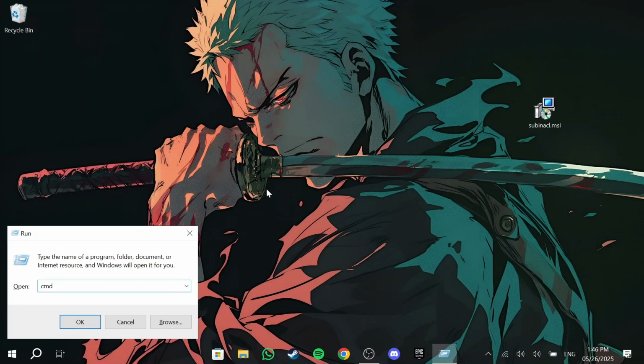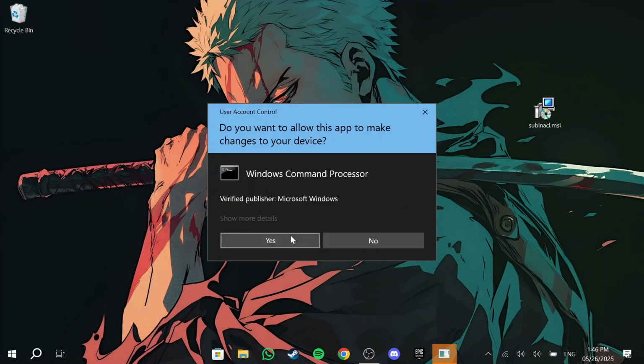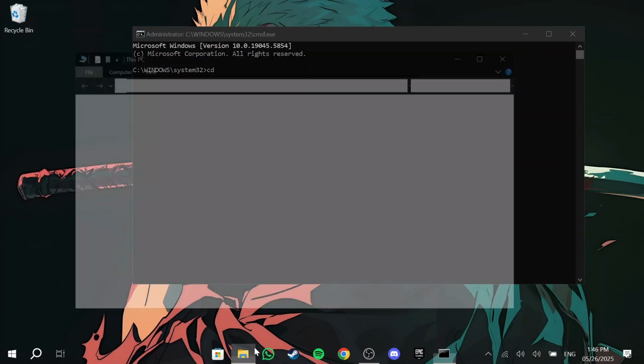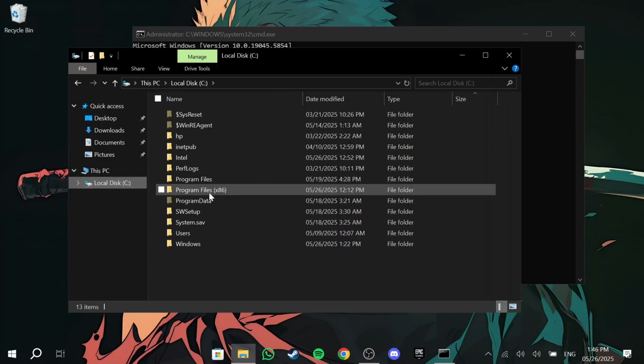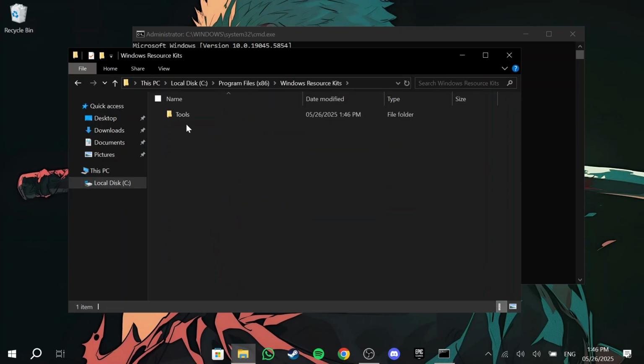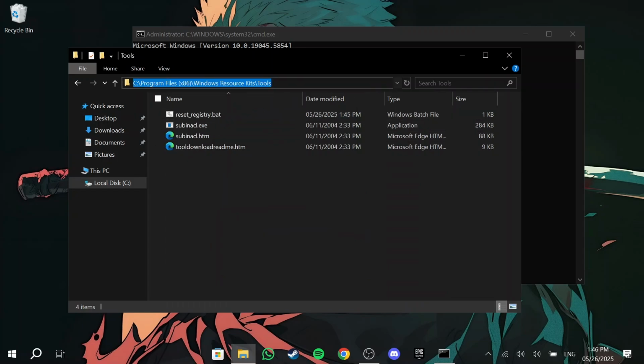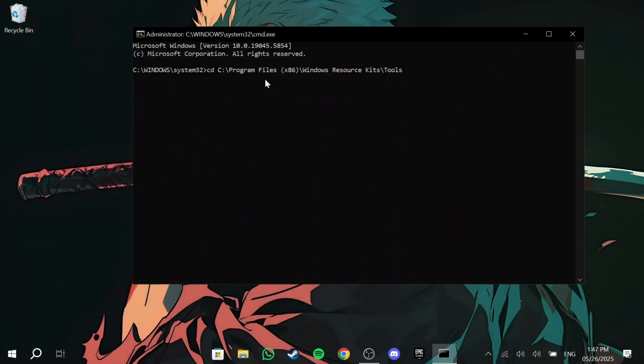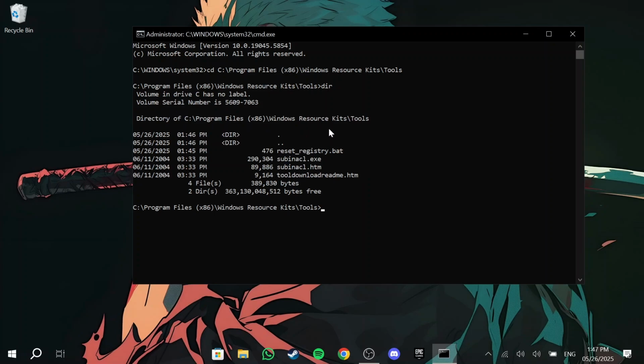Open the CMD as administrator. Type CD and paste the path. Type dir. Then type the same name of the .bat file that you made.